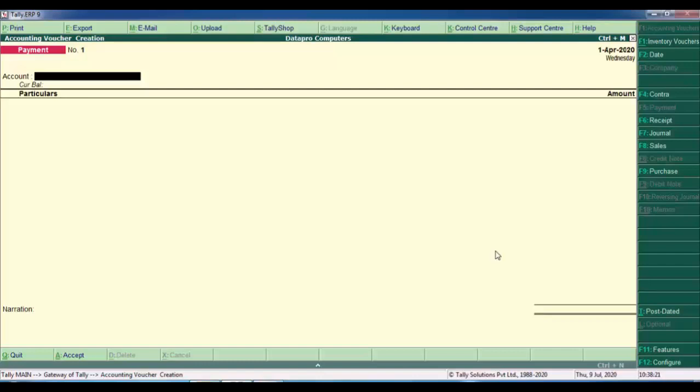I have a small question for you. In a new company, what type of transaction occurs first? That is a capital transaction. So the first transaction is capital. In this transaction cash is received, so we are creating a receipt voucher. Press F6 or click on the receipt button in the shortcut keys panel.